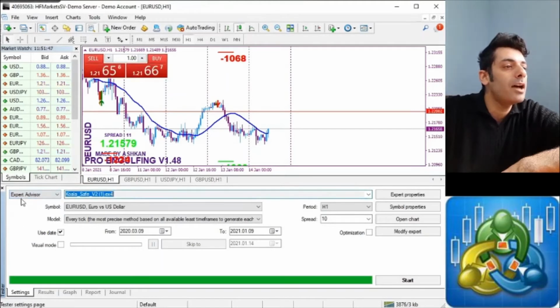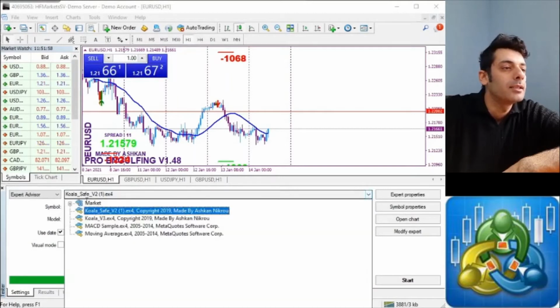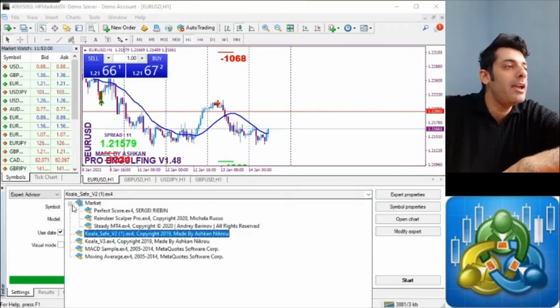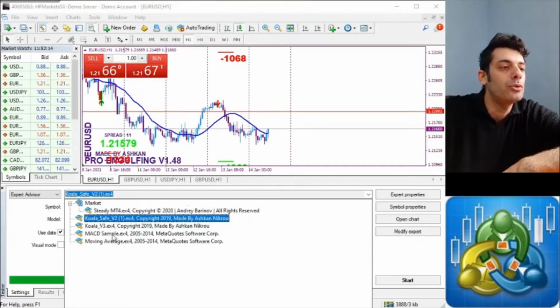On the right side of the menu bar, we have a bigger drop-down box where you can see every expert advisor that's already copied into this platform. Now I'm picking one of my own products as an example for this test today, the Koala Safe version 2.